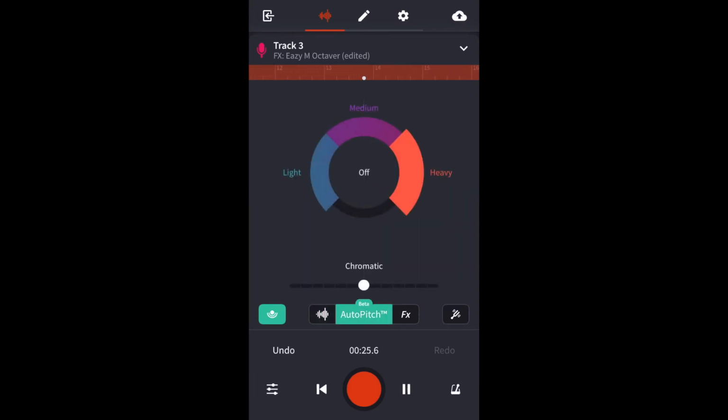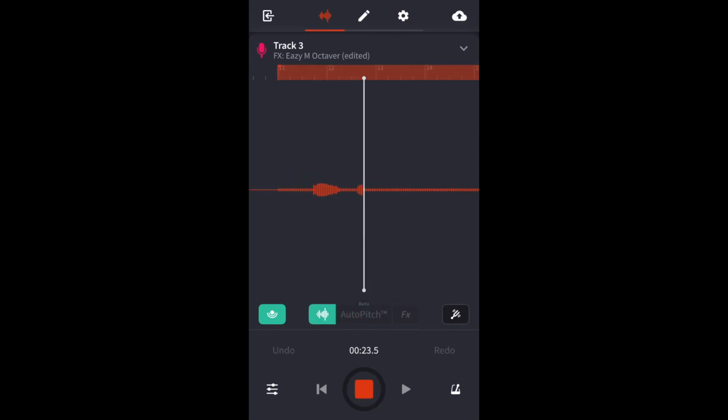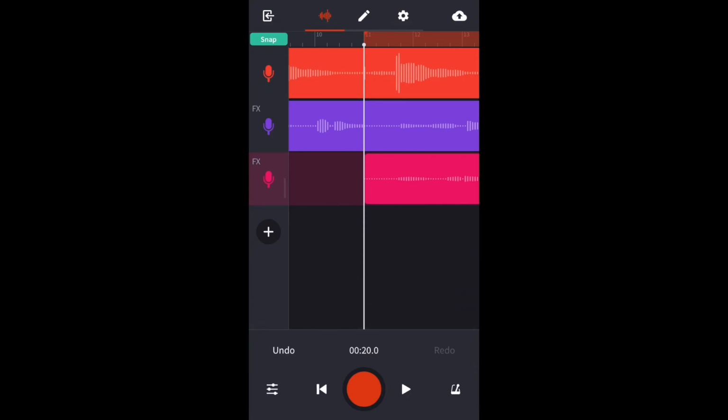So I'm just going to try a couple of different effects as this is playing through. So I'm going to switch on the auto pitch and see if that will make a cool sound. This is an optional step.